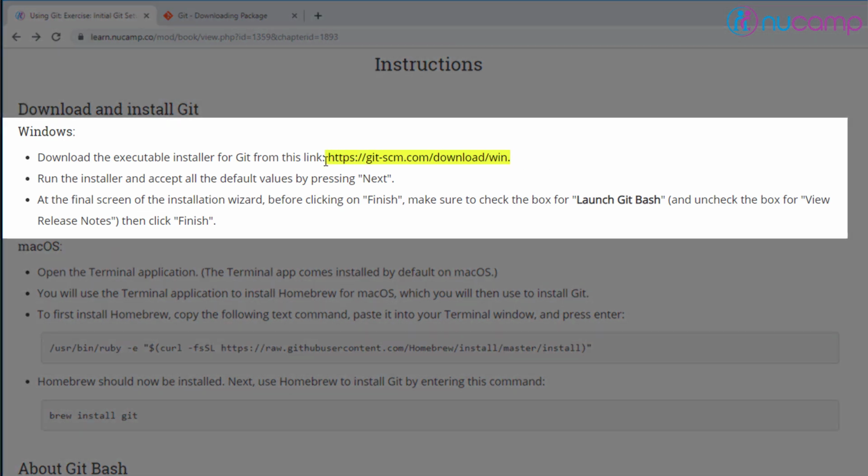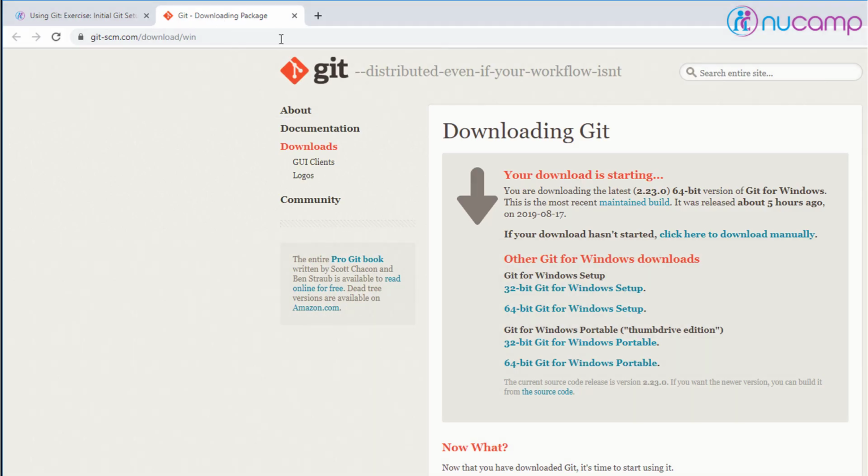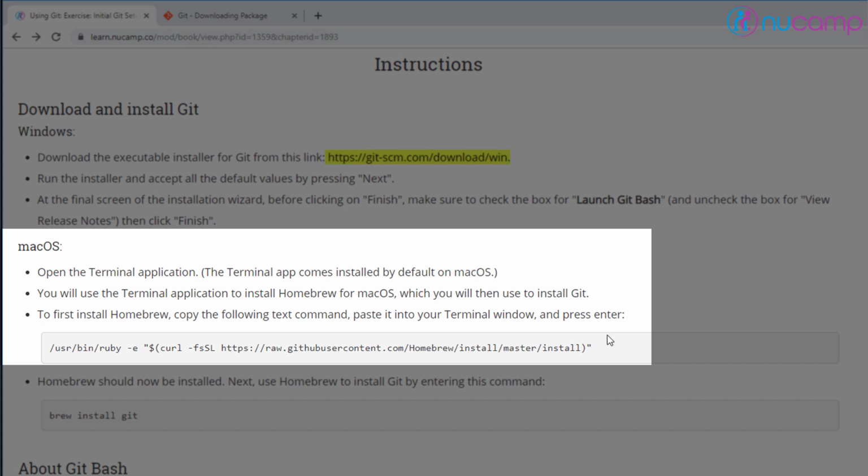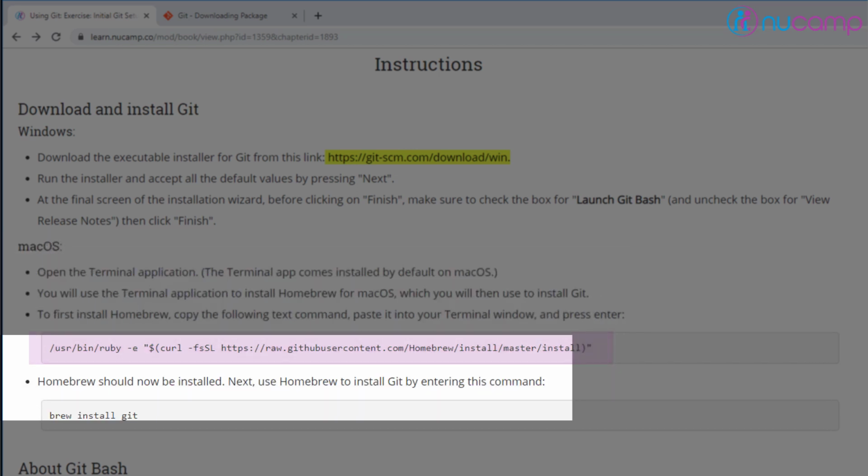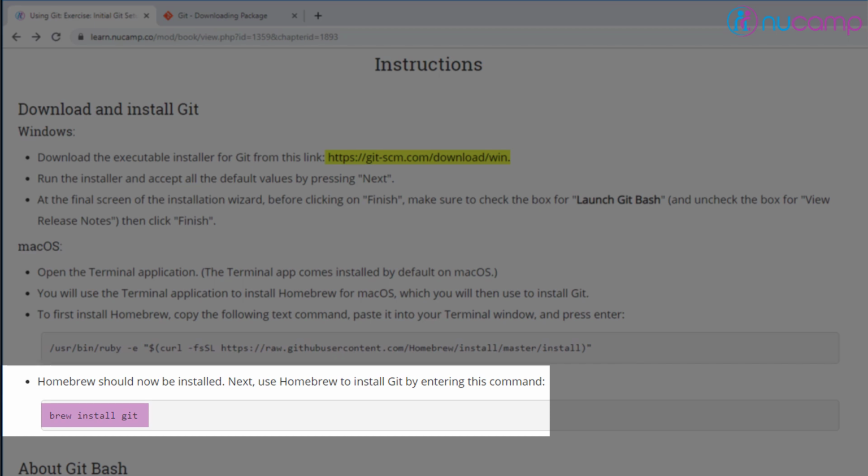For Windows, you will go to the Git download webpage provided, download the installer, and run the installation wizard. For macOS, open your terminal application and use it first to install Homebrew, which is a package manager that simplifies software installation for macOS. Then, you will use Homebrew to install Git through your terminal.